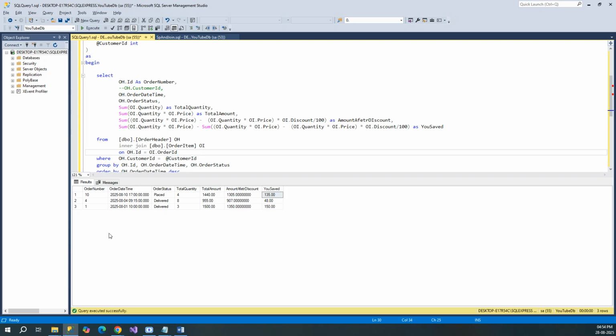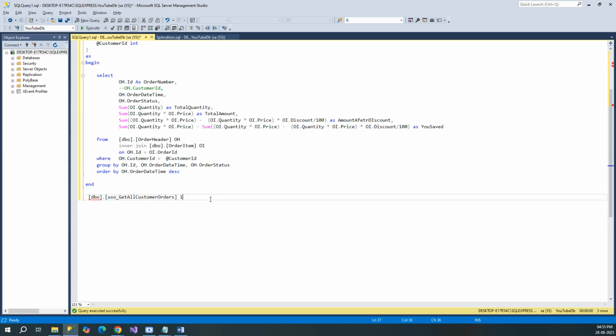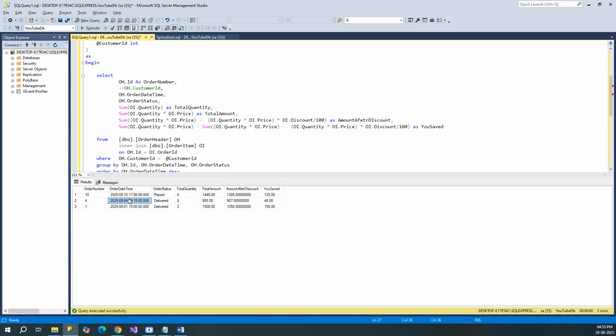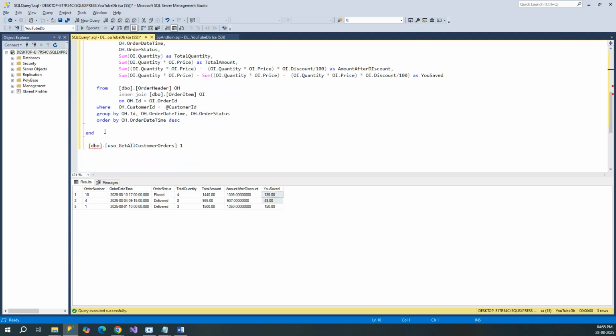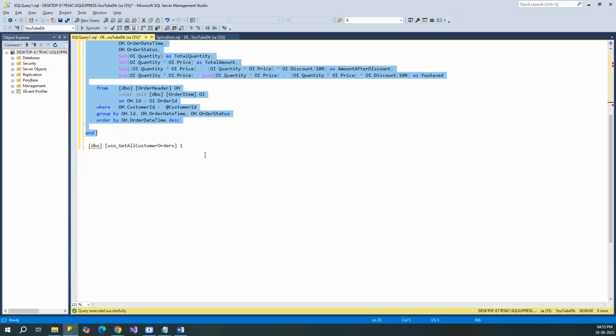And based on clicking on it, further order items would be displayed. Now if the customer wants to know what was the actual order items and products in this particular order number, then we will display that, right? So first part is done. We are displaying the orders with the necessary information: order number, order date, order status, total quantity, total amount, amount after discount. I have a typo over here, let me correct it. And you saved, so basically saved money, right? This is good.